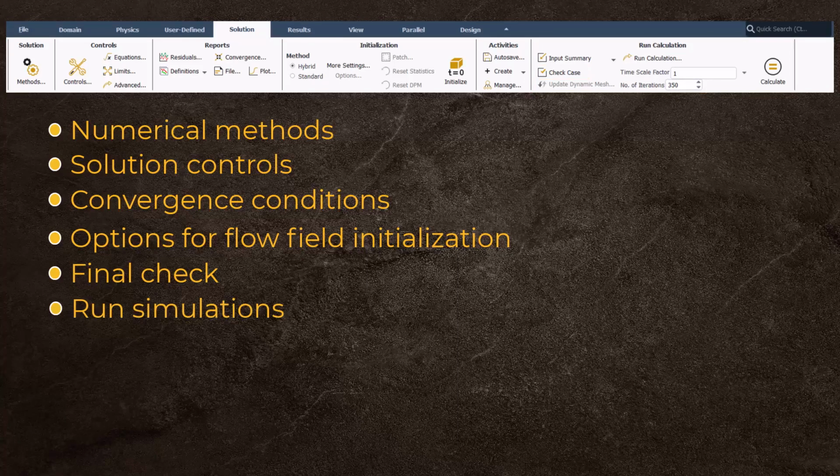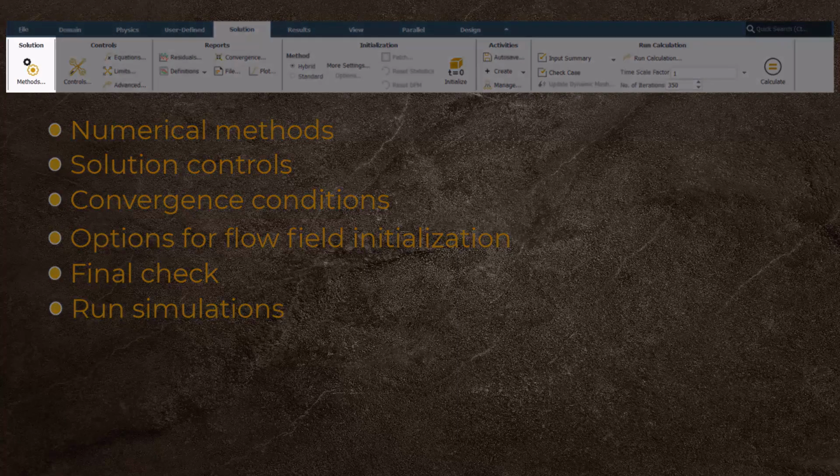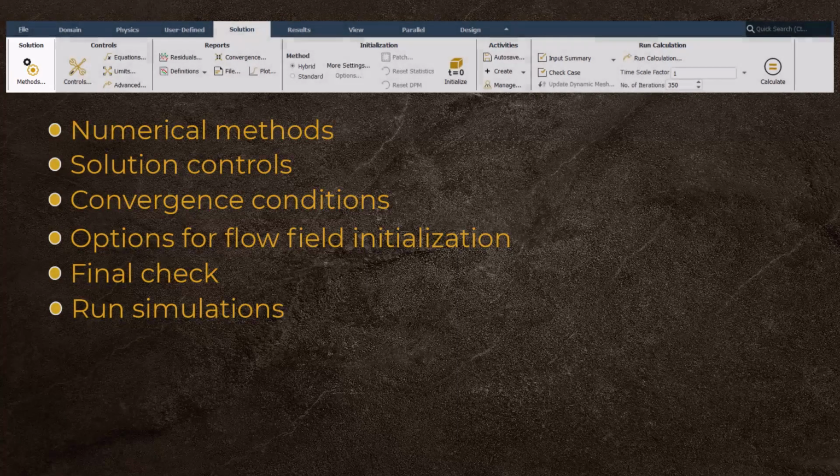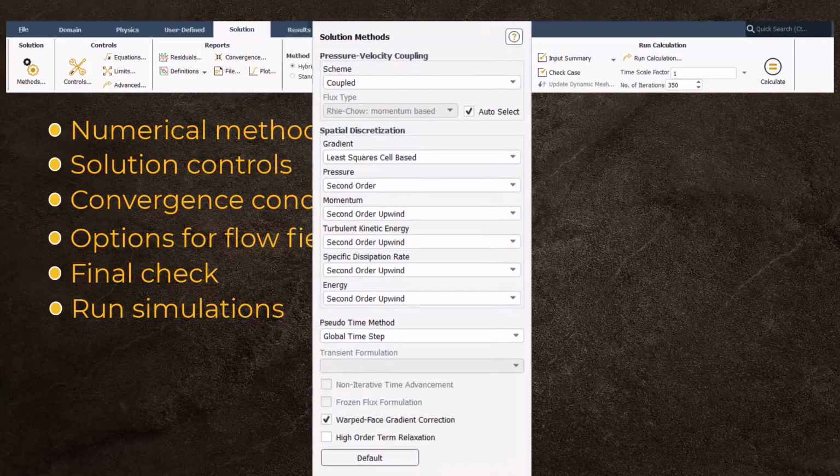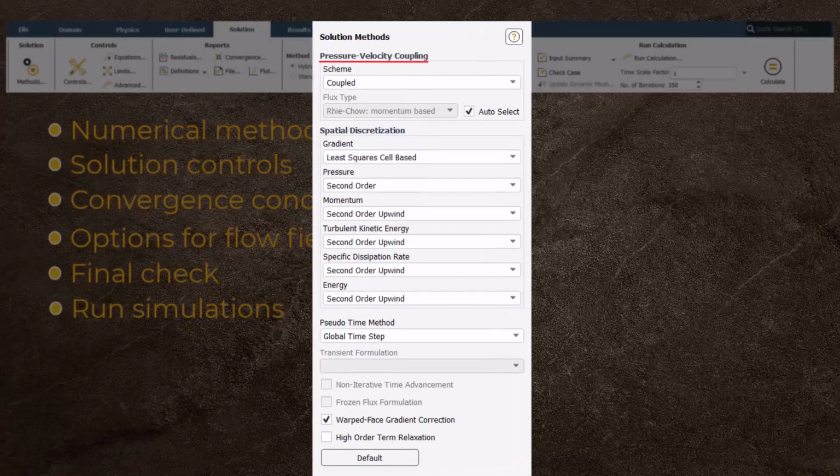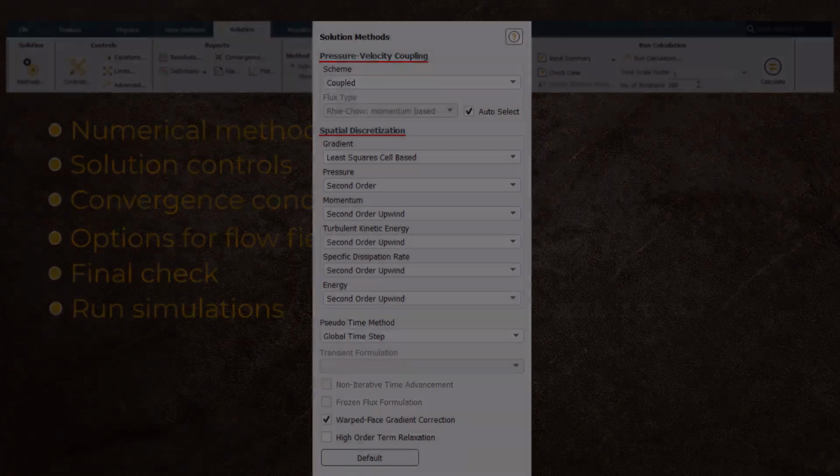In this video, we will learn about the Solution Methods group of the Solution tab. More specifically, we will learn about the pressure-velocity coupling schemes and the spatial discretization methods used with the default ANSYS Fluent pressure-based solver. Let's get started.